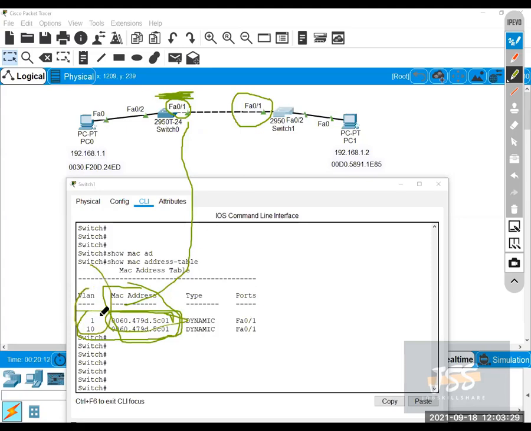And this switch is learning these two VLANs, because I told you we have VLAN 1 and I have created VLAN 10 as well. So this trunk link, this port, is happily accepting these two VLANs from the same port. That is the reason this switch is learning about VLAN 1 and 10 from this MAC address of Fast Ethernet 0/1.